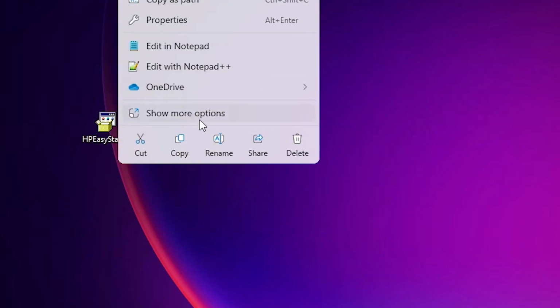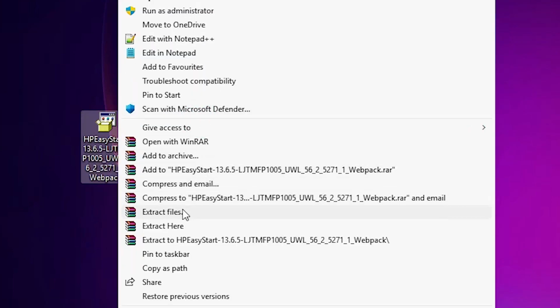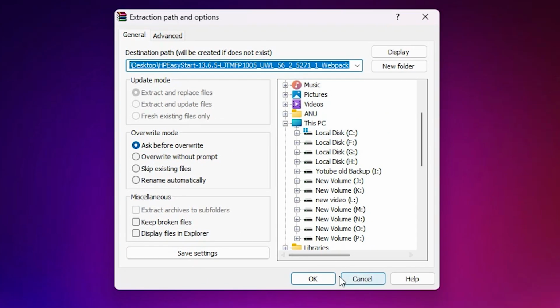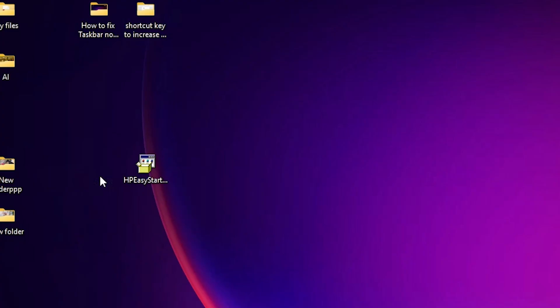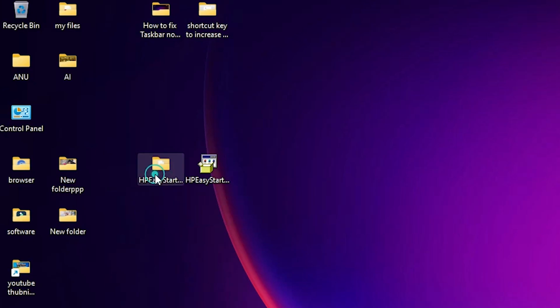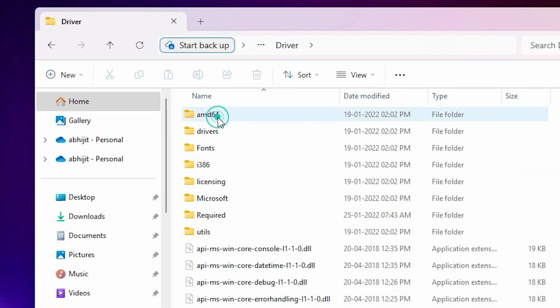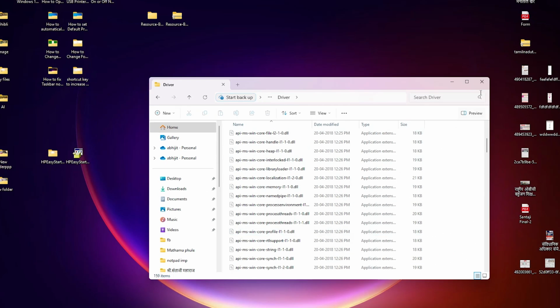Right click on it. Click on show more options. Click on extract files. Click on OK. It extracts our files. Wait for a few seconds. It extracts our files and creates a new folder on our desktop. Double click on it. Double click on drivers. And here we find our drivers, and we are going to install them.